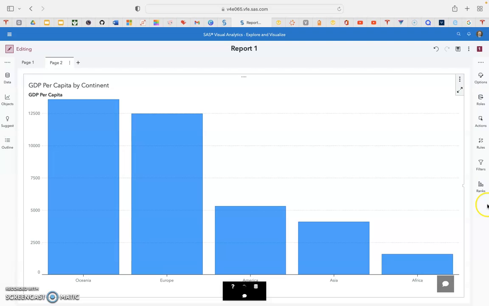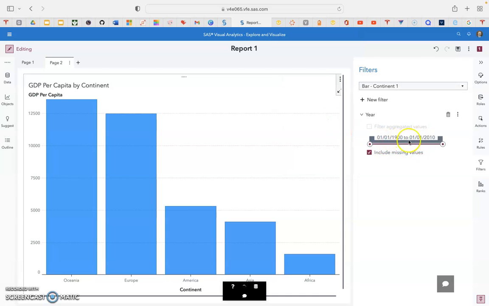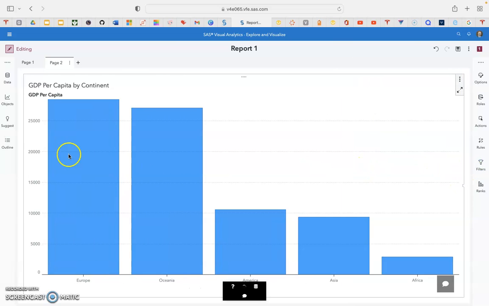This data set is actually from the years 1900 to 2010. So now we want to look at it just from 1970 to 2010. So we'll come over here to the filters. We'll click on New Filter. We'll go to Year, and we'll drag this until it says 1970. And now we'll see that from 1970 on, Europe is actually back on top.